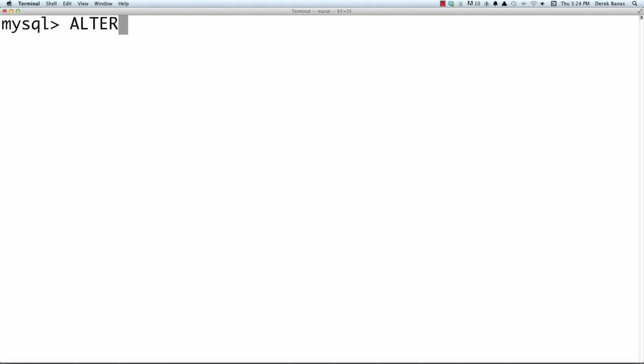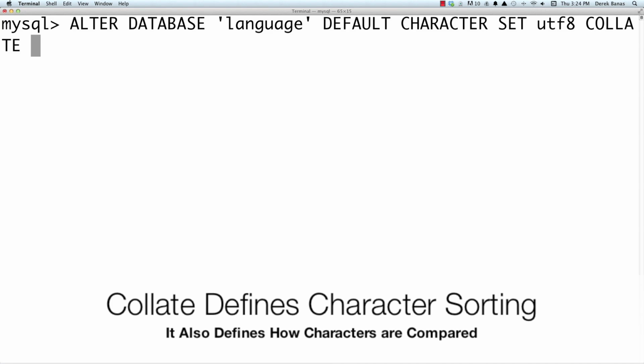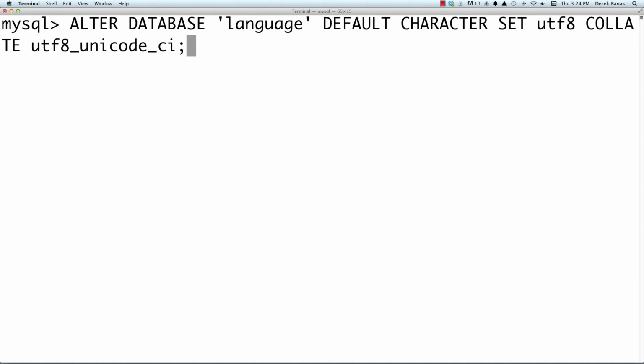You could alternatively go in and alter the database itself, but I like to use UTF-8 all the time, and I'm just going to show you this just to show it to you. So alter database language default character set UTF-8 collate, and this is saying that you want to use UTF-8, but you specifically want to use UTF-8, Unicode, and then case insensitive. Underscore. Case insensitive, like that. Okay, you could do that, but if you went and changed the configuration file that I told you about, you don't need to do that. So I'm just going to cause an error.